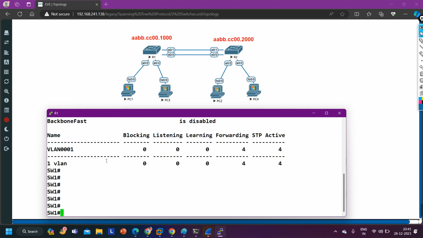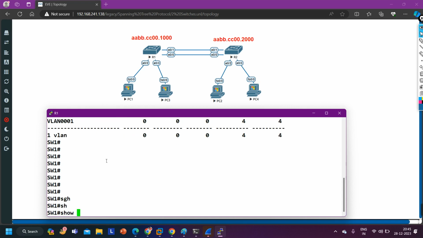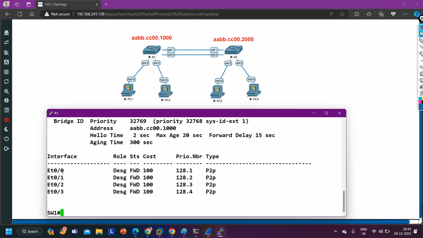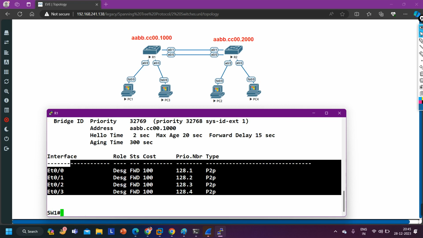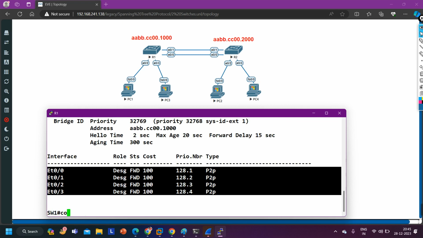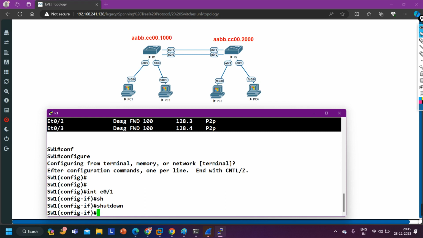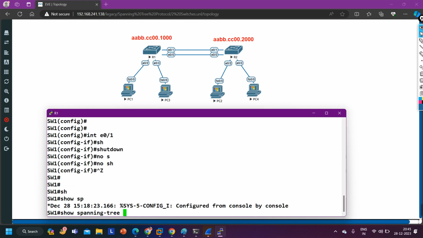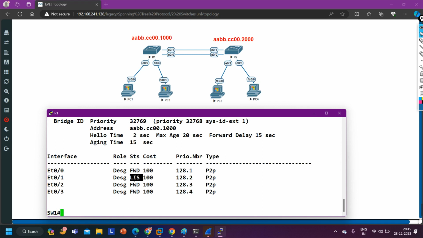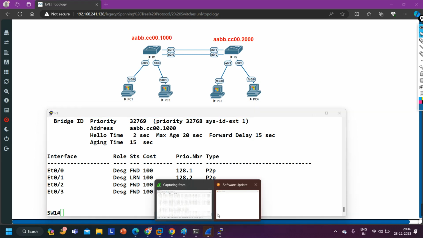Fine. Now, show spanning-tree: all these ports of switch 1 are designated ports, because switch 1 is my root bridge in this scenario. If any port goes down, interface E0/1, shutdown and no shutdown, and show spanning-tree. This port is in listening state. After 15 seconds this port will come into learning state, then it will come into forwarding state. So it's taking 30 seconds to converge the topology. Now it will come into forwarding state. Still we have the capture running.